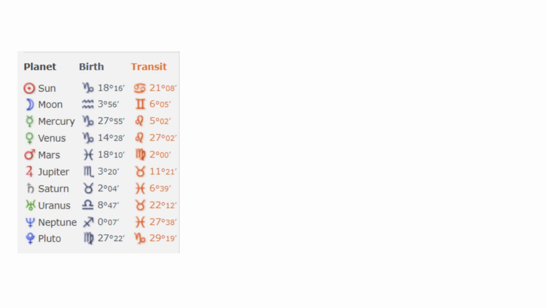And you'll also get a handy dandy little table that gives you the glyph or symbol with the name, what the birth placement is, and what the transit placement is. Notice they're in different colors to make it easier for you to see things. It still may not make a lot of sense yet, but you're on the right track.